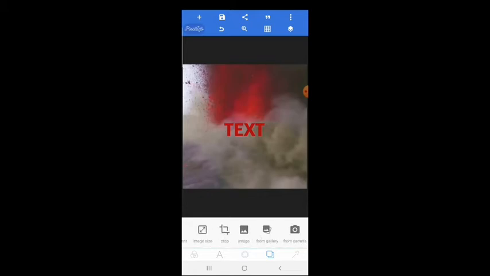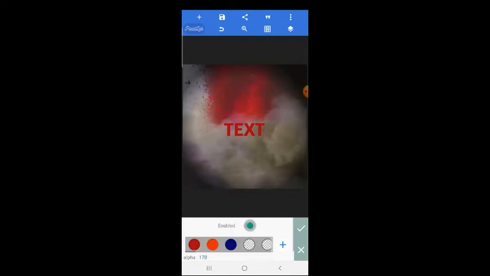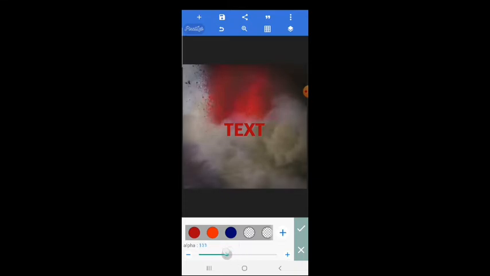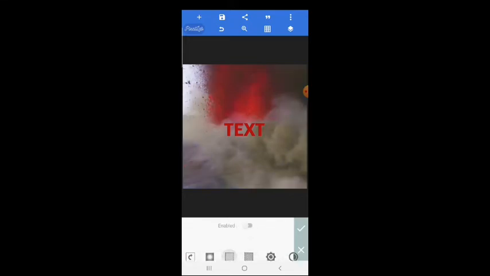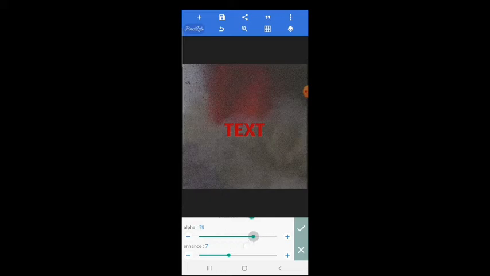Then the next icon we have is the effect icon. If you want to apply effect to your background, you can add vignette. You see, this is how the vignette works. You can use different colors for the vignette. Then you can increase the noise of the background. We have the alpha, then we have the enhance.